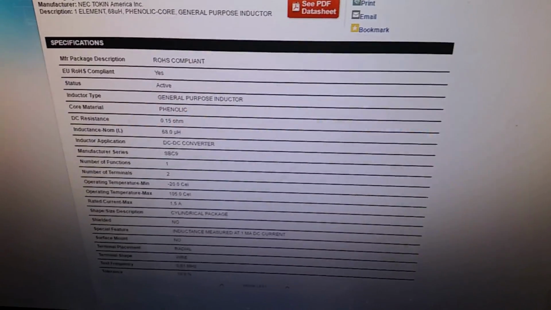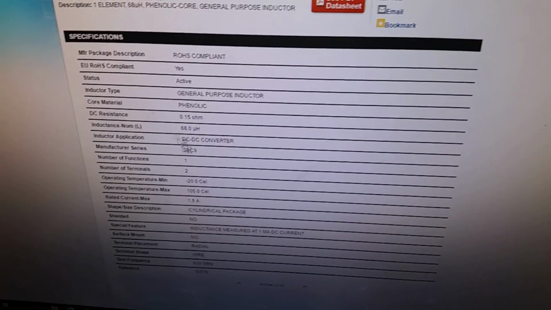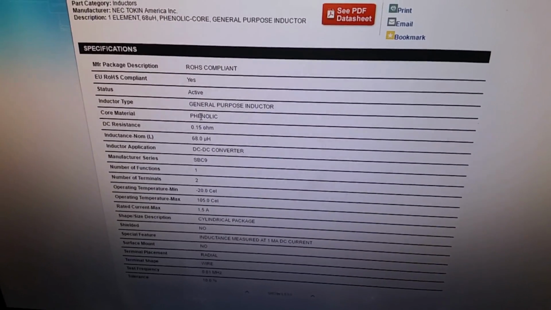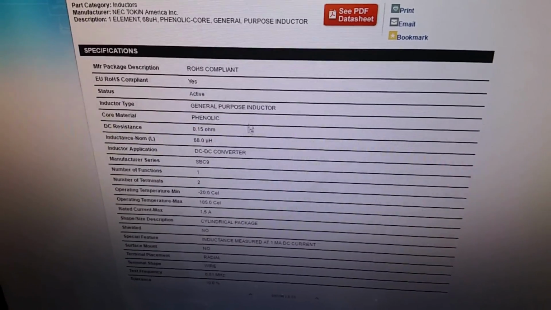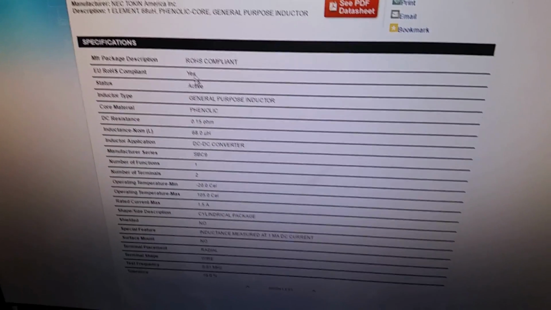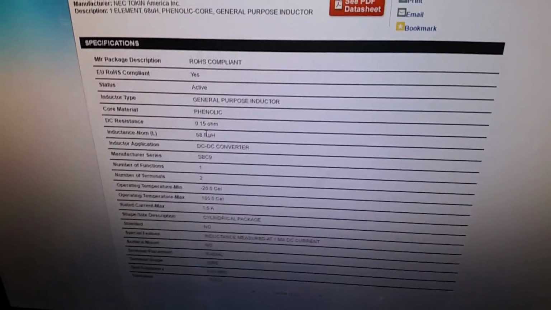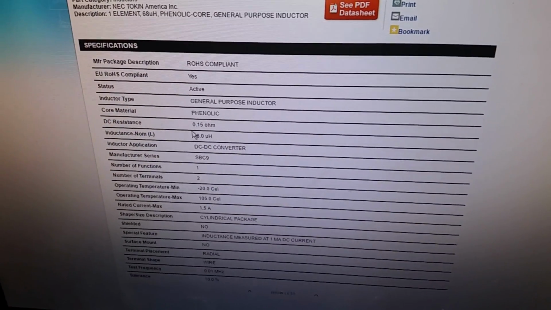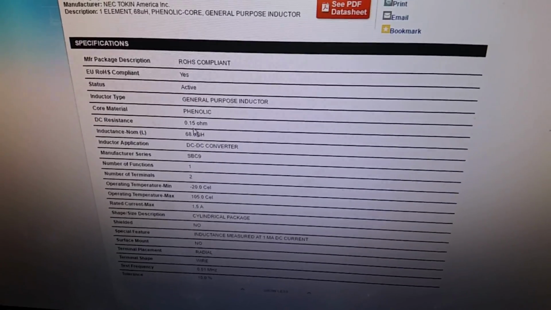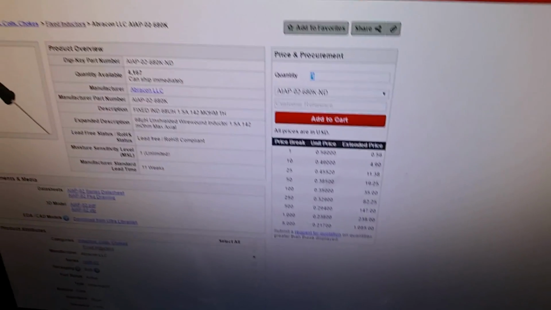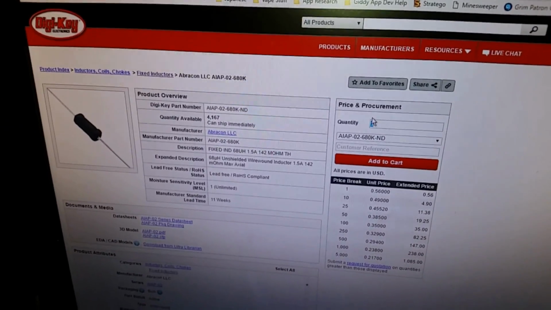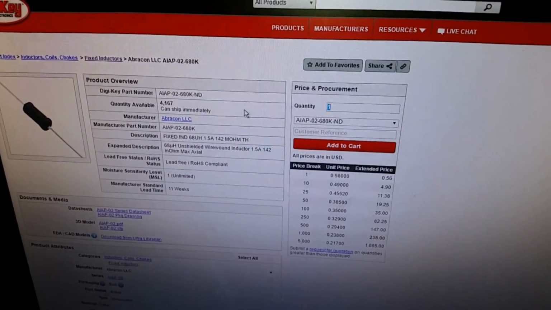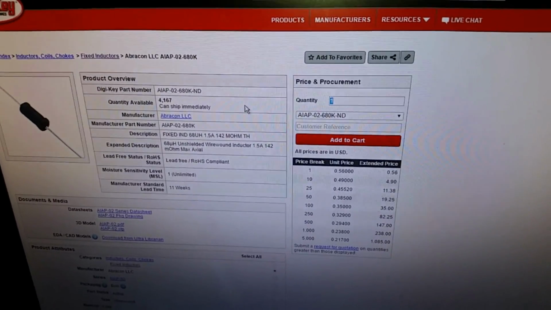You can't find this exact one. I was looking around, and basically if I wanted to order one with these exact specs, I'd have to order about 3,000 of them in bulk because they aren't readily produced. So I just started looking for ones that were close to this, and I found this guy right here. I'll put links to all this in the description so you can check it out if you want.